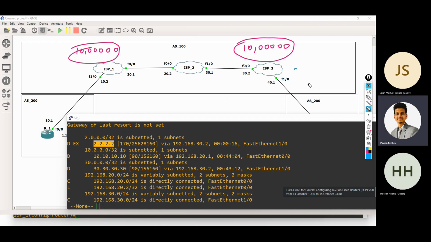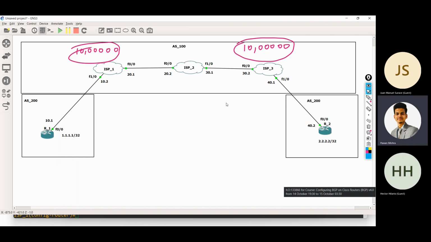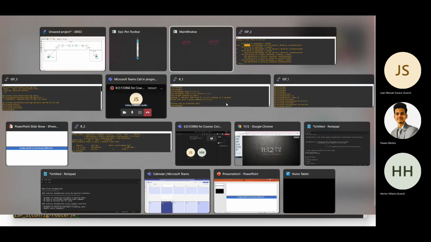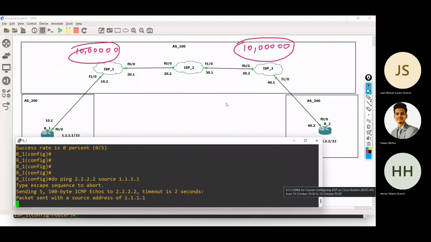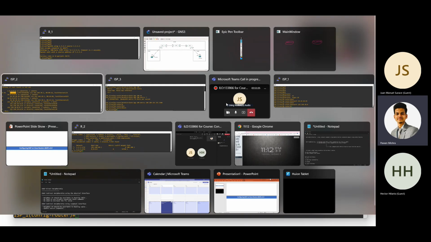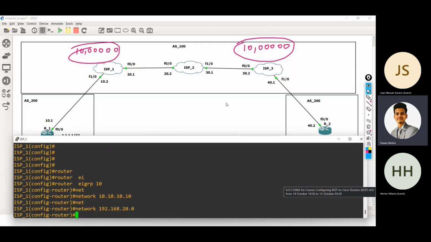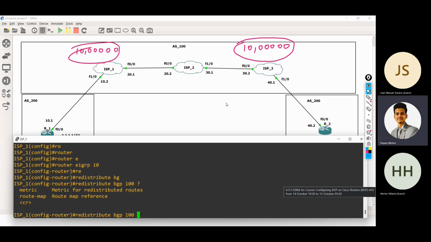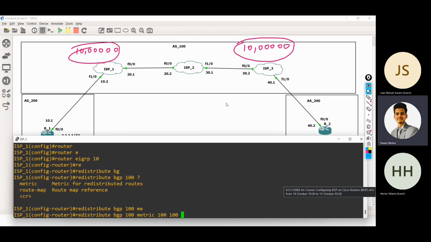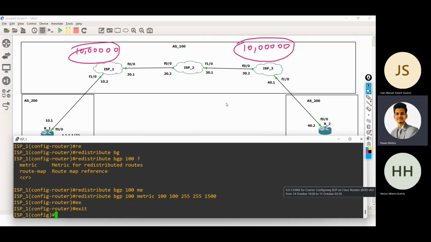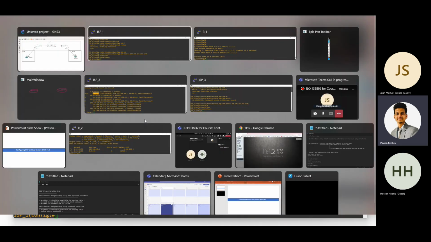When I enable the redistribution, then yes, the communication is done. See, I'll show you. Communication does not happen. Why? Okay, we need to do a redistribution on ISP1 as well. Both sides we need to do a redistribution. Router EIGRP 10, redistribute BGP 100, metric 100, 100, 100, 255, 255, 1500. Now yes, I'm able to communicate.